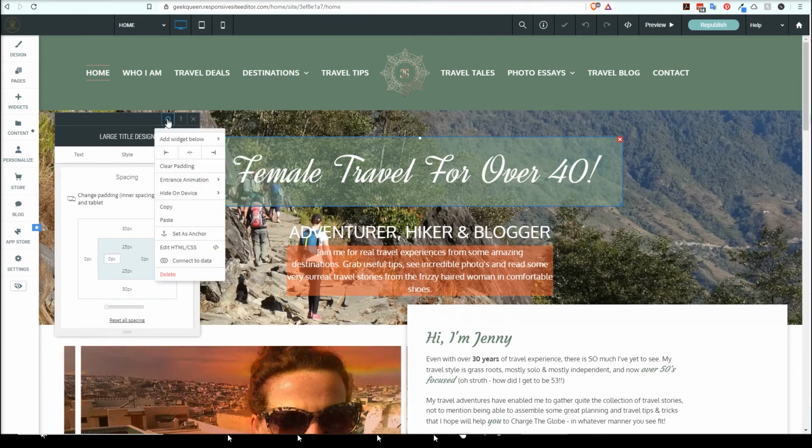We can click on this little cog up here and do the alignment. This clear padding is going to clear all of these and set them all back to 0. So the padding is actually the spacing, so that's what that's going to do. We can do an entrance animation, so we can make it fade in. Let's go fade in from right.